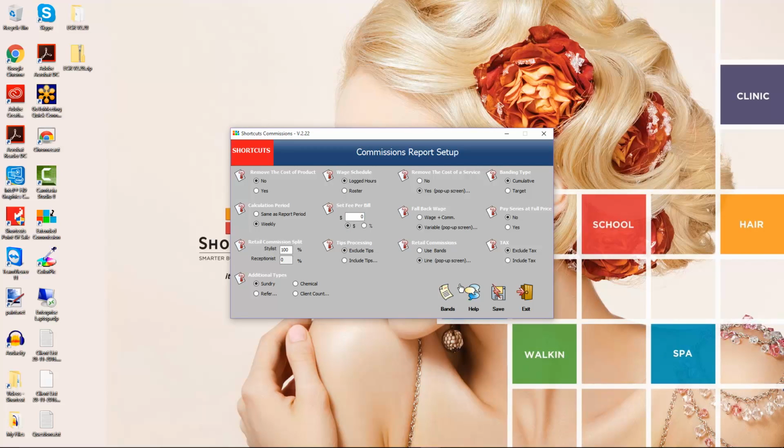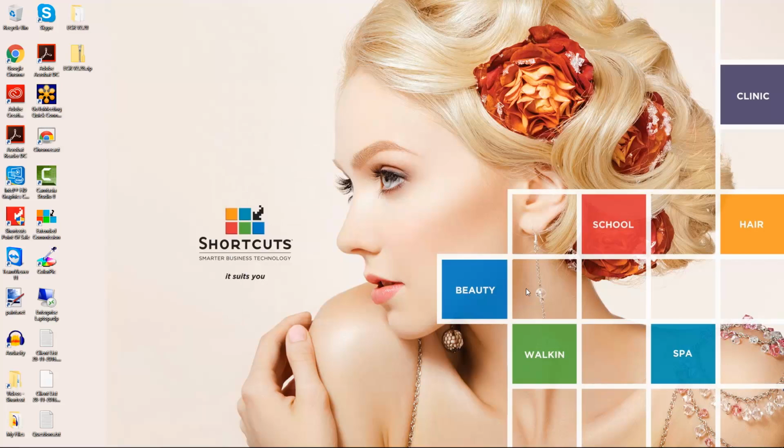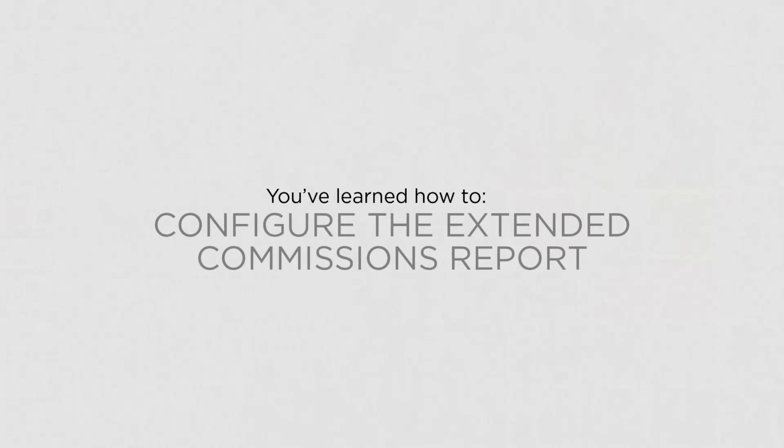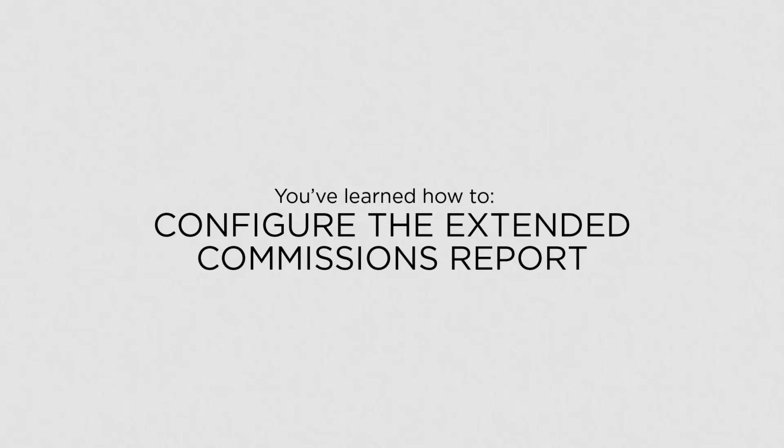When you're finished configuring the extended commissions report, press Save. You can then click here to exit. Now that you know how to configure the extended commissions report, you can set up custom employee commissions to suit your business.